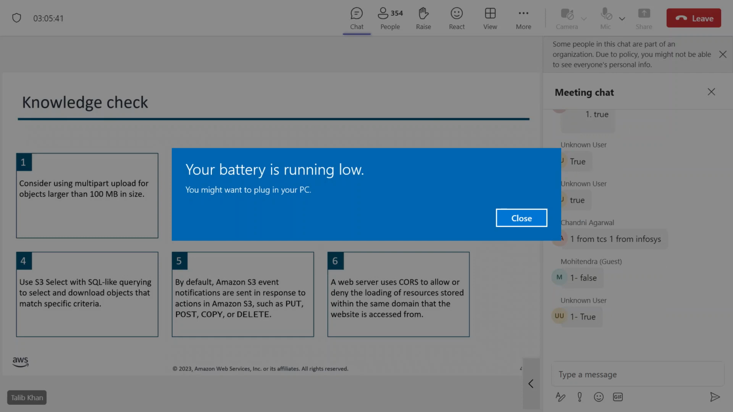One from TCS, one from Infosys. Okay, okay, you are asking. Yeah, you are explaining the CORS concept.